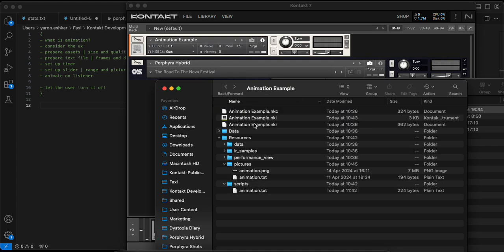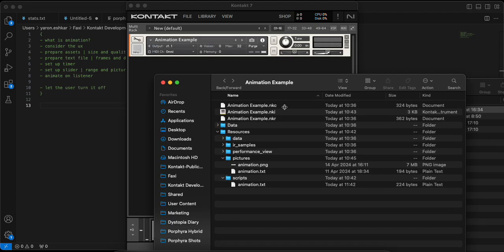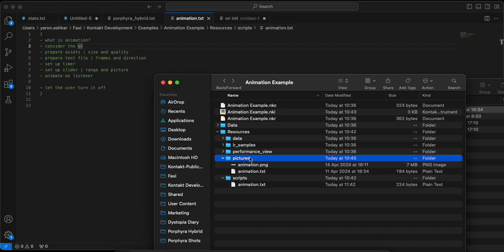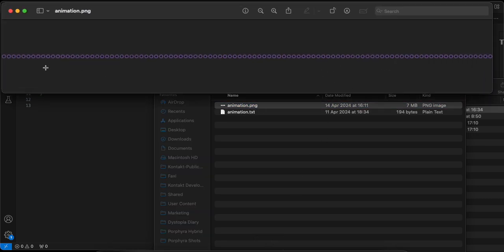So the first thing though is you have to prepare your assets. What I did here, maybe let's close already this instrument so we have a little bit smaller Contact. What I did here is very simple, and I don't want to go over previous information from previous tutorials. I created a new instrument, I saved the NKI, I created a resource container, I resaved it so that I have all the folders. I put a script inside, it has nothing except these bullet points that are just for myself to remember to discuss with you all. But I went into the pictures folder and I put here this animation.png. So it's basically just a running strip of frames.